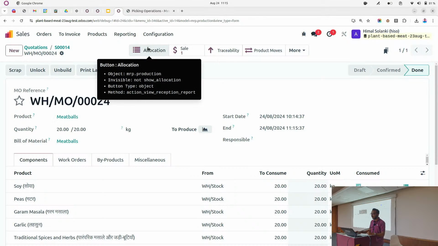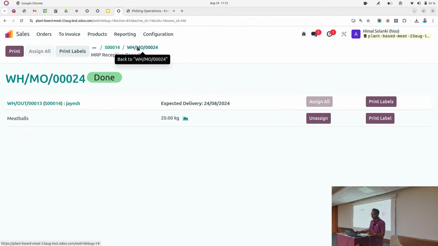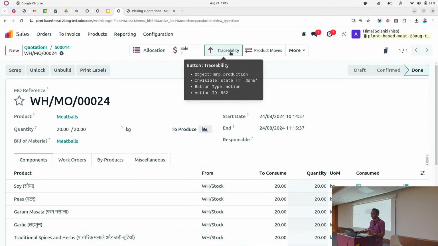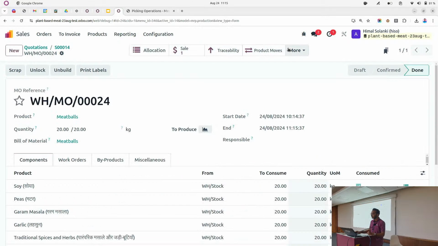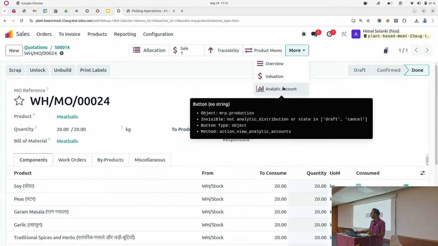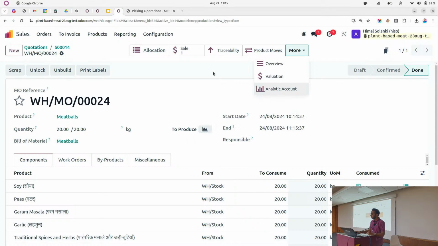You can see all the reporting, allocation. As you can see, this is allocated to sales order 14. Traceability, you can also see if you open that traceability. This analytic account report I will show in the reporting part.